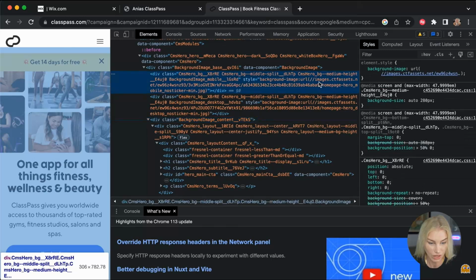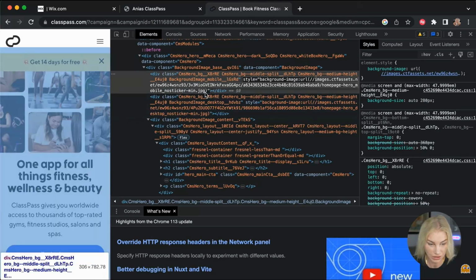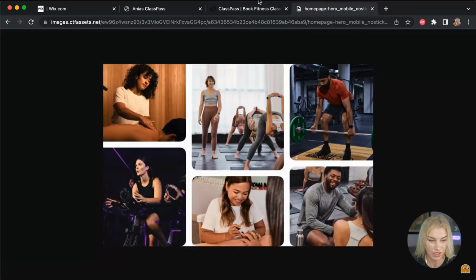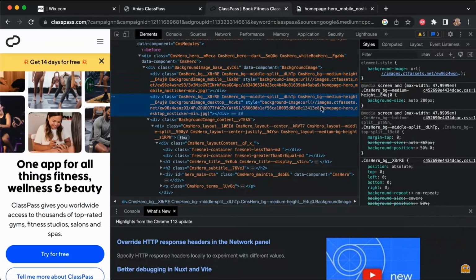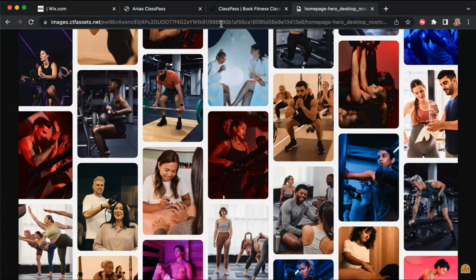So here's a URL. I believe it's this one. Let's check it out. Okay, that's a small one. Let's try this one. Okay, and this one is the one we want.